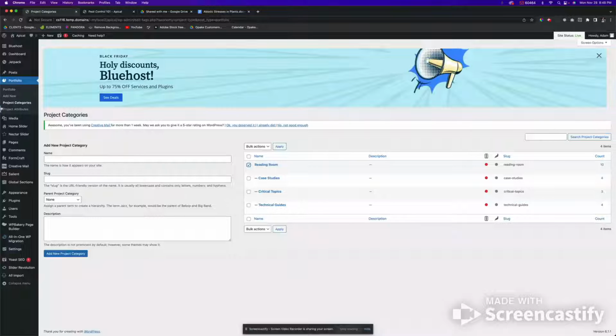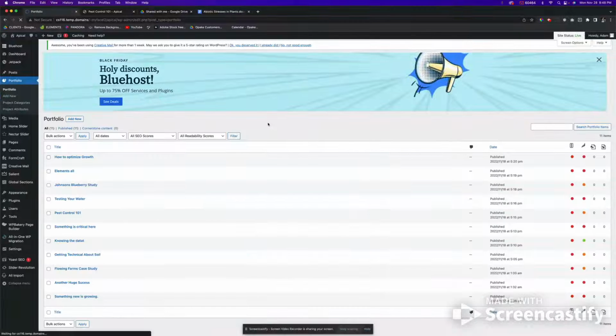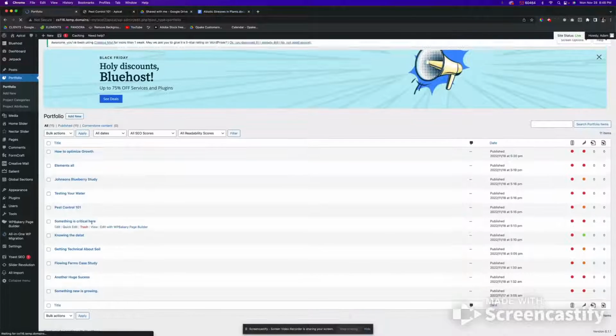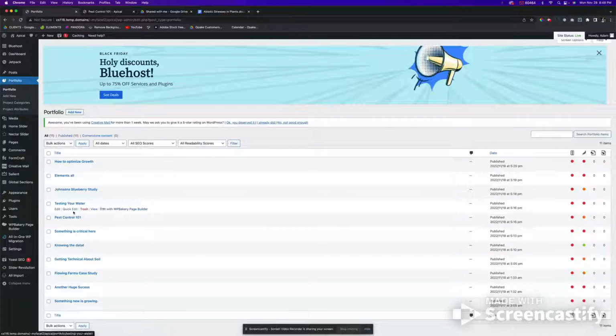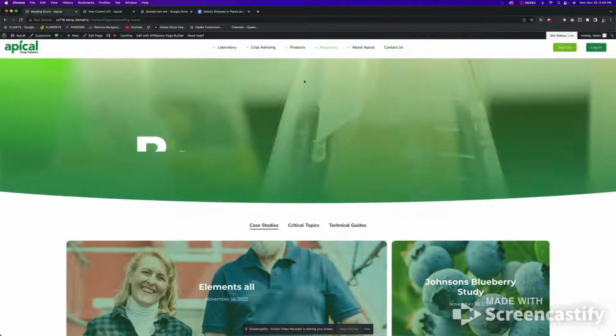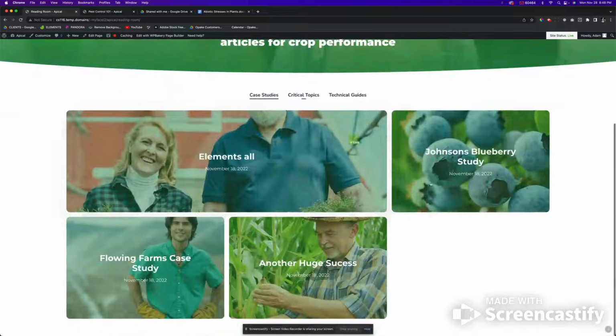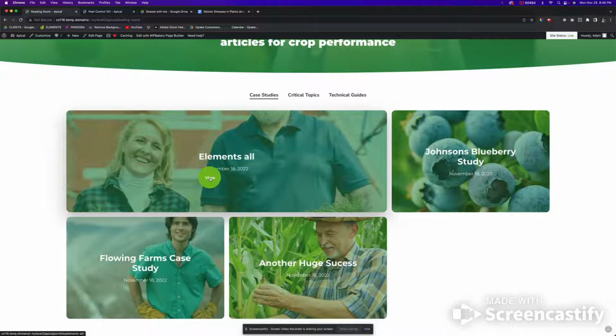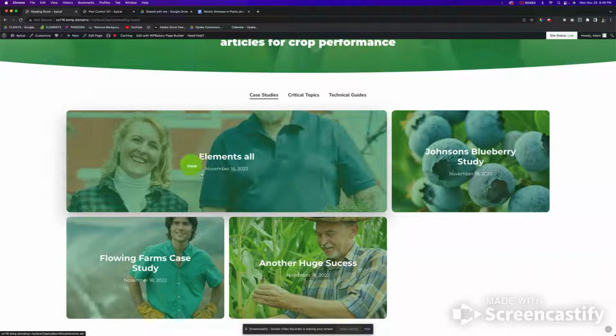If you go into the portfolio, you'll see that I've added a bunch of just random placeholders. Mainly, I just wanted to have a few posts within each category. And so you're more than welcome to trash any of these or edit these directly from here. But let me show you an easier way. If you go ahead and go to the reading room, you're going to see all of our cover images of our posts here. What I've done is I've created a sample project here called Elements All.